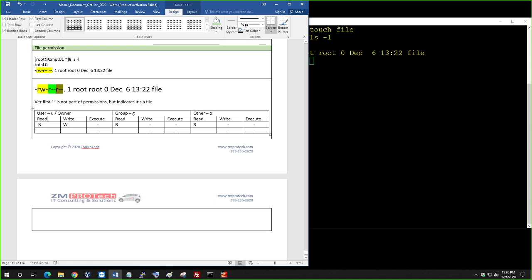But just understand, executing the file means, if it's a script file, you're executing the file. And then others have the same permission too. They could only read, they cannot write or execute it.